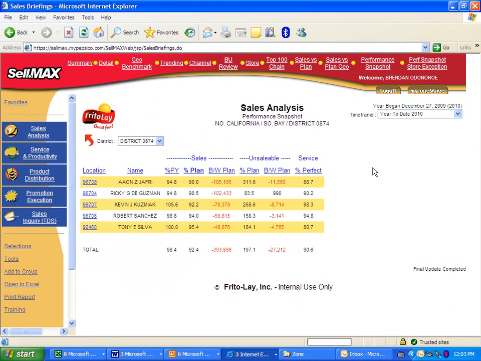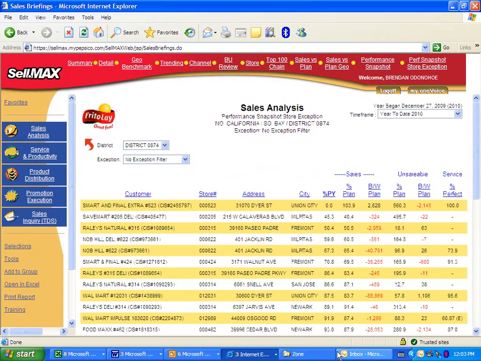Lastly, I got my performance snapshot store exception. These are people that are not executing for something. So it'll give it to me by stores in this district, all lumped together. Hey, this is great. I can see if my service has been executed, what my unsaleables are for my stores, and then what my better, worse than plan is. So that is a quick look at the sales tab of Cellmax.